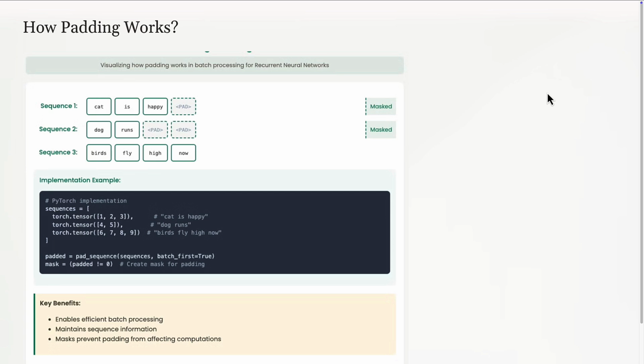Okay, this is an implementation in PyTorch. You start by putting your tensors. These are the indices. And then you use pad_sequence. And at the end, you will have a padded sequence, as you have observed in the slide. So the key benefit: this enables efficient batch processing. It maintains the sequence information, and the mask prevents the padding from affecting the computation.